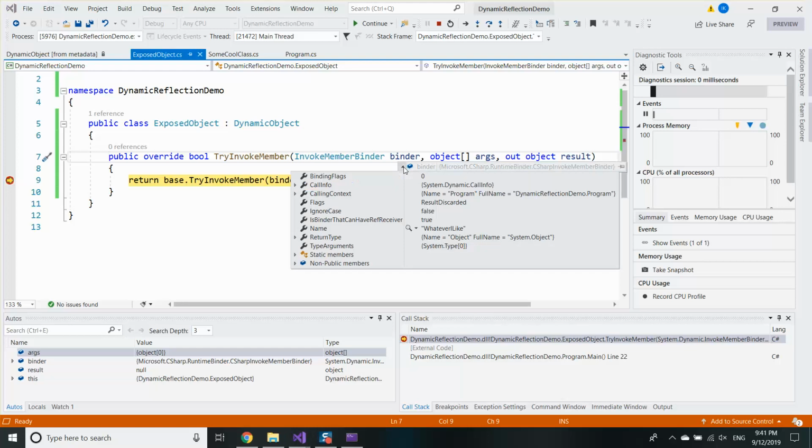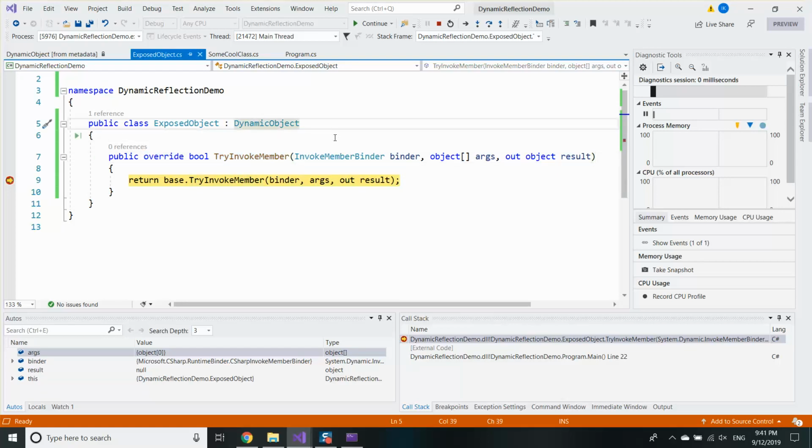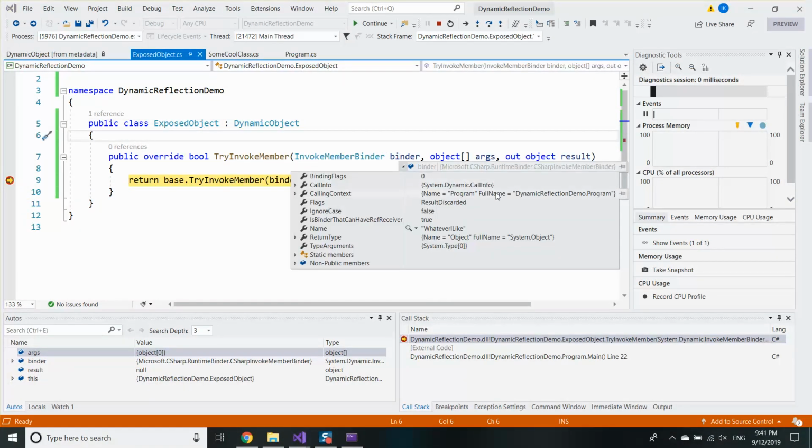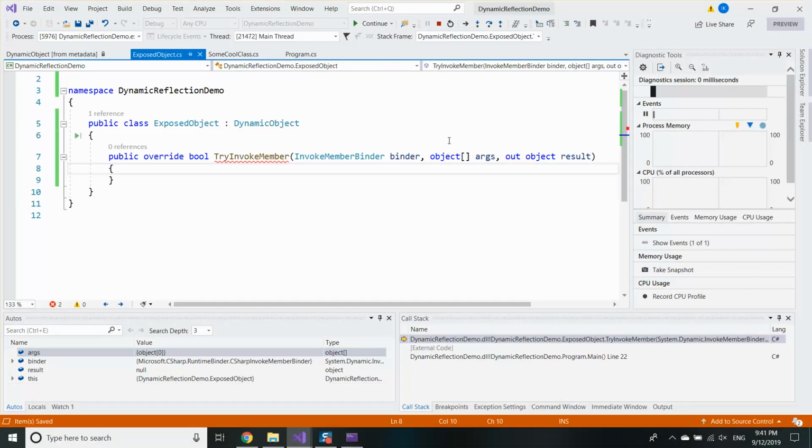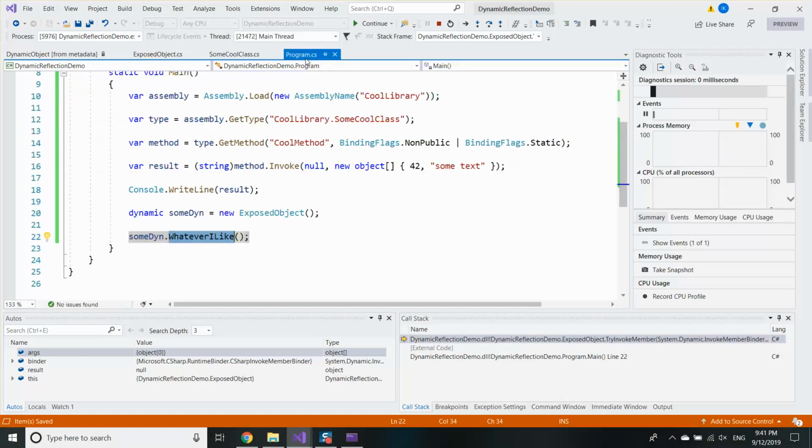So all of these overridable methods in the dynamic object base class have some sort of binder. The binder is actually a class which gives information about what exactly the user is trying to do. For example, I can see that I'm currently trying to call the whatever I like method, which is quite cool. I see what the return type is, it's System.Object. I see who called that method, it was the program class, and so on. So essentially, I'm receiving the binder with information about the dynamic call. I'm receiving the arguments that were passed in the dynamic method, for example, some text.